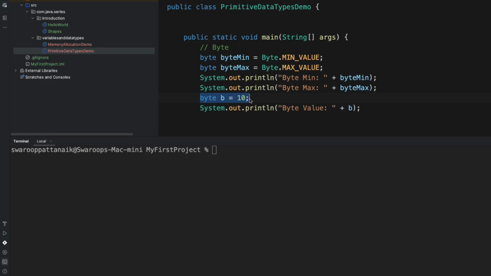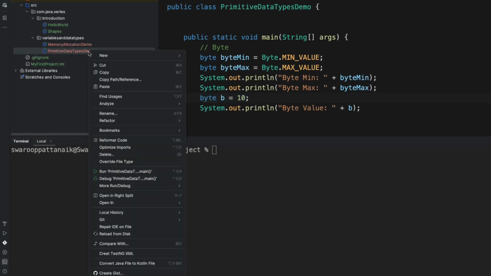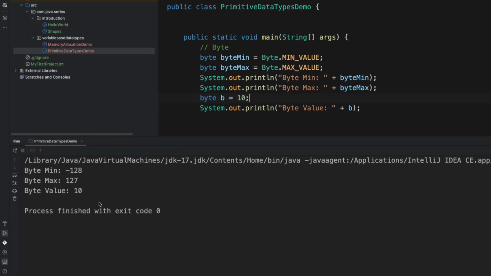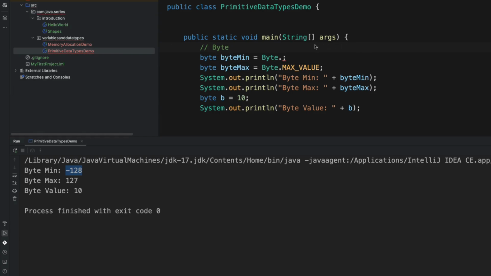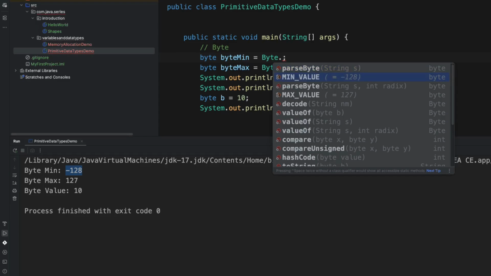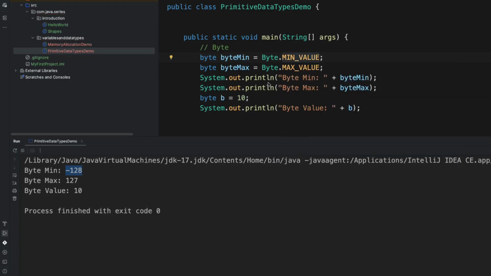I have defined one variable, byte b equal to 10, and I have printed the value. Let me try to run it. Okay, so what you see here is that the minimum value will be -127. You can search for the different functions associated with this byte as well. So I have printed this minimum value. Now the maximum value we see is 127, and byte b is equal to 10.